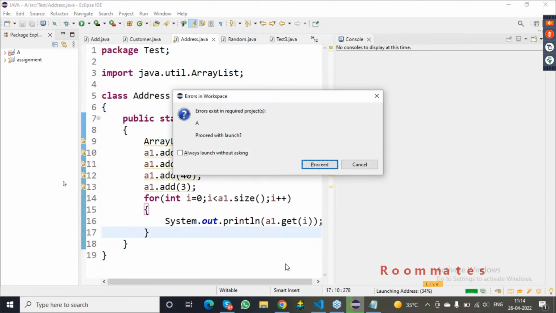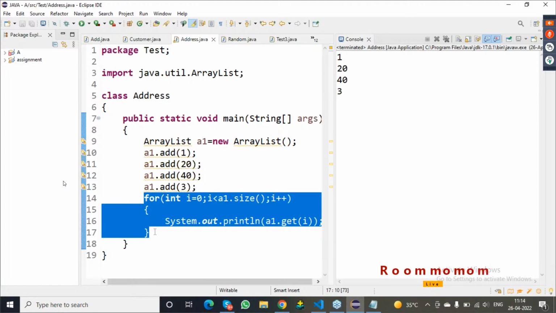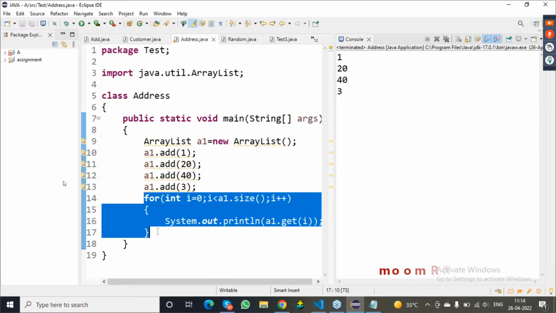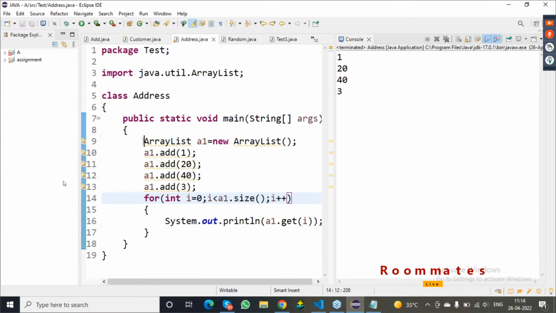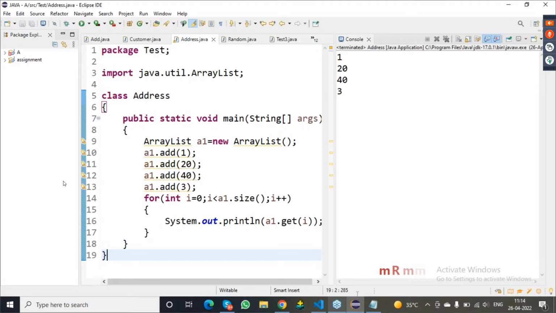So now you see the output. Yeah, 1, 20, 40, and 3. Now we are iterating an ArrayList with the help of a for loop. So I'll copy this program and paste it here. I hope there is no doubt here. Iterating an ArrayList using a for loop.